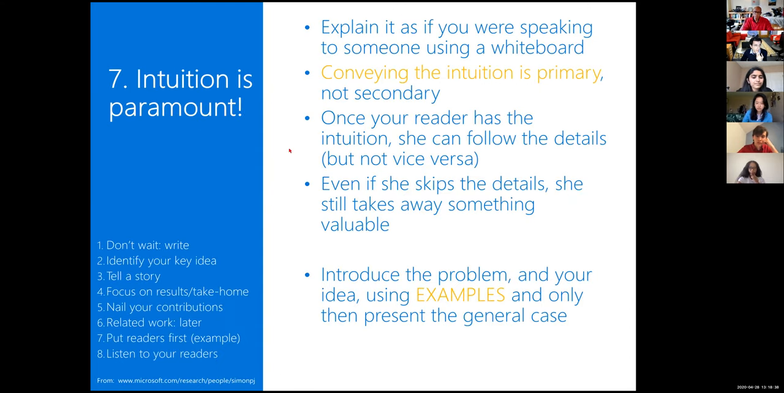Awesome. So next is focus on your reader. Focus on conveying the intuition, because you understand it. You understand what your intuition is because you've worked on it so deeply. And very often we make the mistake of forgetting to actually explain the intuition super clearly, and instead we focus on the methodological details, et cetera.